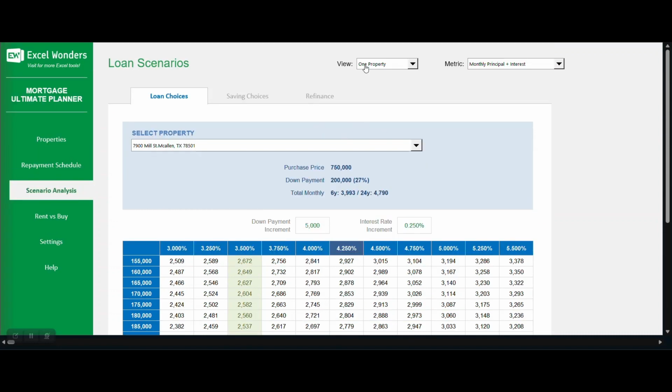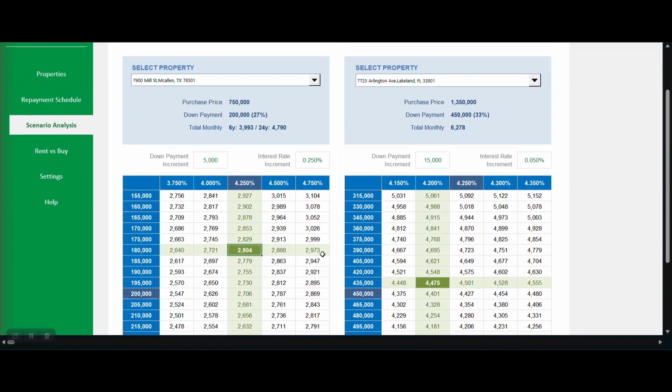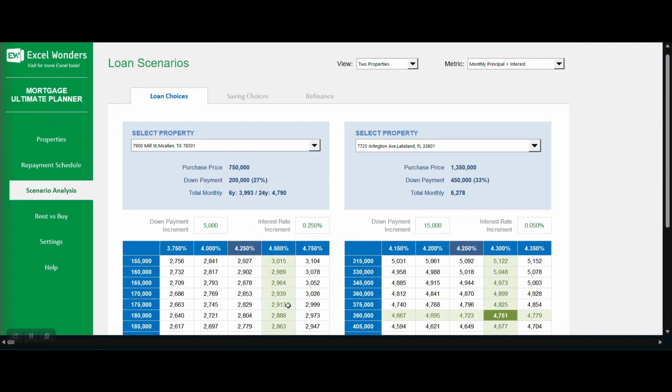If you want to compare one property versus another, you can click here, View, and you click 2 properties. And it basically extends the same table, but now for 2 properties. And you can see here, you can click whatever you want on these 2 tables to visualize those differences.